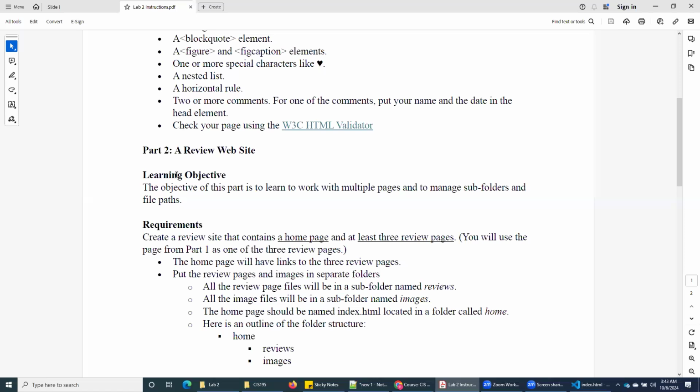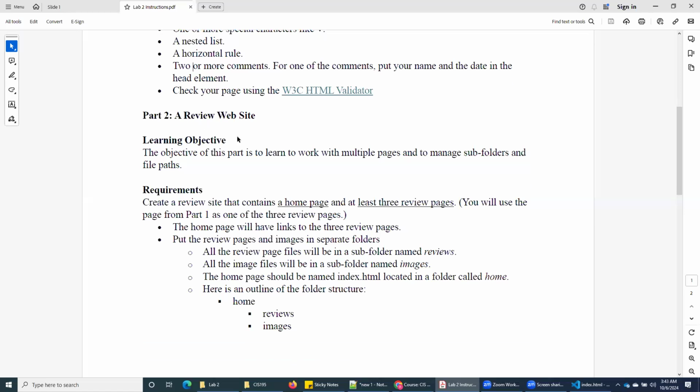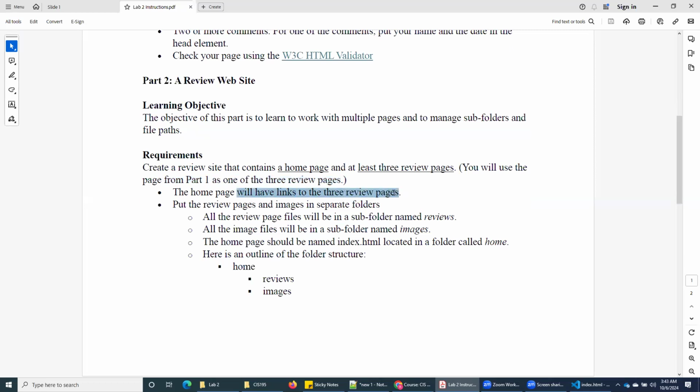Then in part 2, you're going to create a website with multiple pages and image files. So create a review site that contains a home page and at least 3 review pages. You'll use the page from part 1 as one of your 3 review pages. The home page will have links to the 3 review pages. Name your home page index.html and then link it to those other pages. Put all the review pages and the images in separate folders.